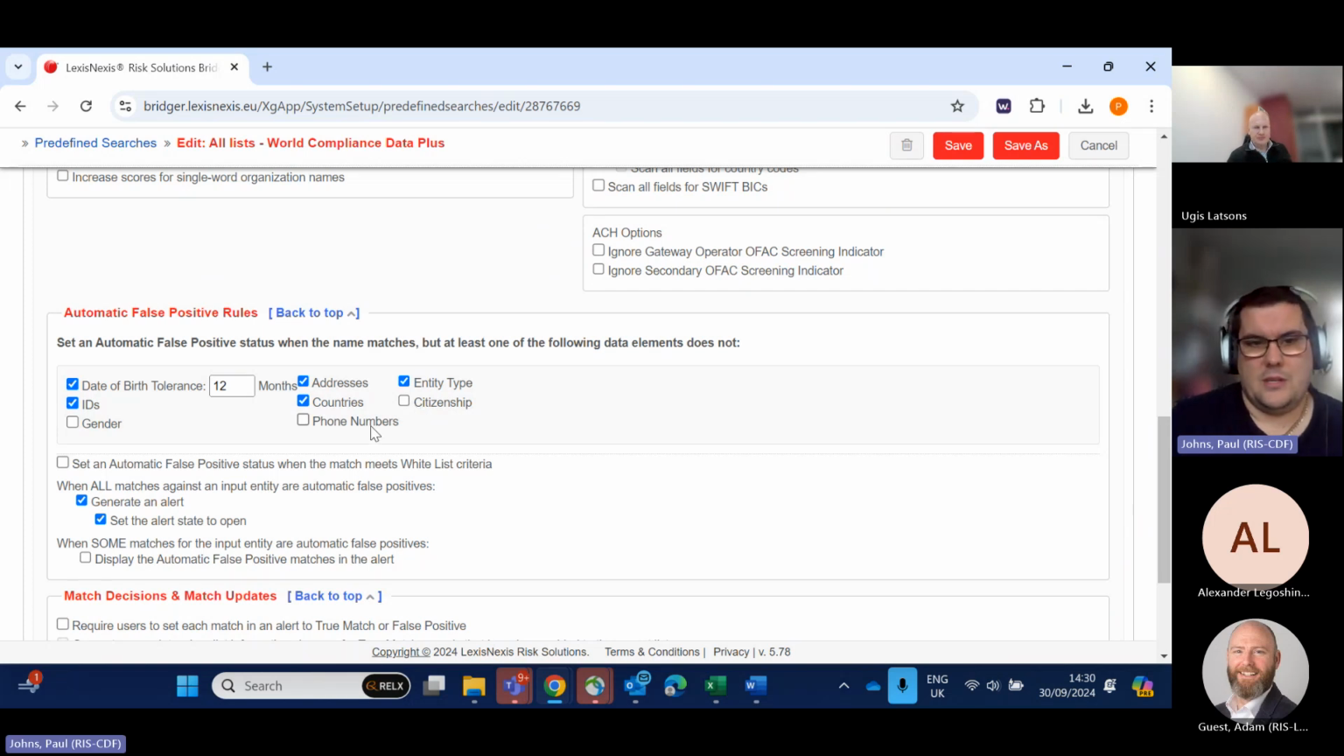Citizenship and phone numbers, it's not really in Bridger anymore. GDPR's a big one to thank for that. But again, finding someone's phone number in the public domain, it's just not going to happen. And then lastly, gender, which is pretty self-explanatory. If you're capturing someone's gender, it can be pretty useful for discounting unisex names, but otherwise that's about as far as that's going to go.